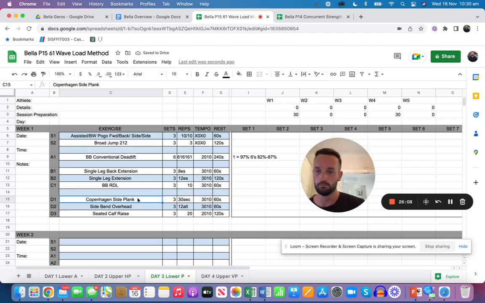Barbell RDL, barbell conventional deadlift, single leg back extension, single leg extension. Barbell RDL is the compound. We've got 8 reps, 10 reps there. The Copenhagen side plank is good. Maybe we'll put another quad in there. Maybe a step up. I think I'd like a step up a bit better. So we're going to go a step up here instead. Then the single leg extension can go in here. That'll be better.